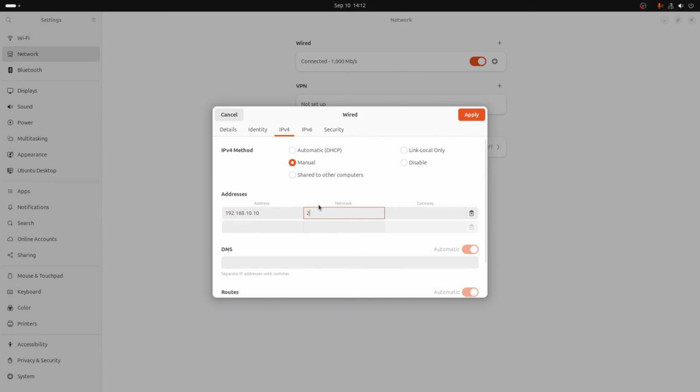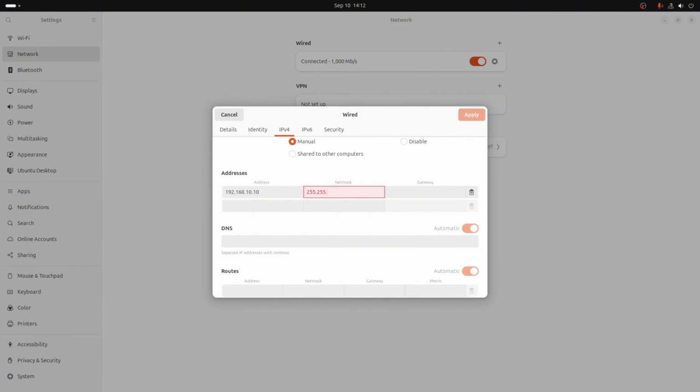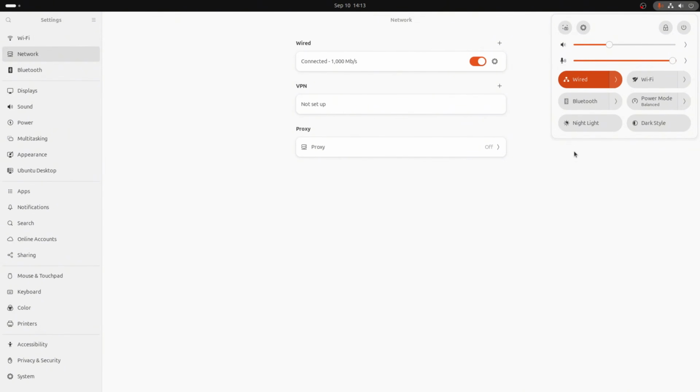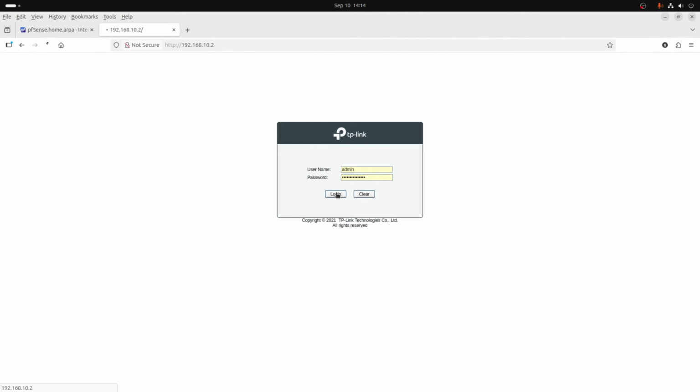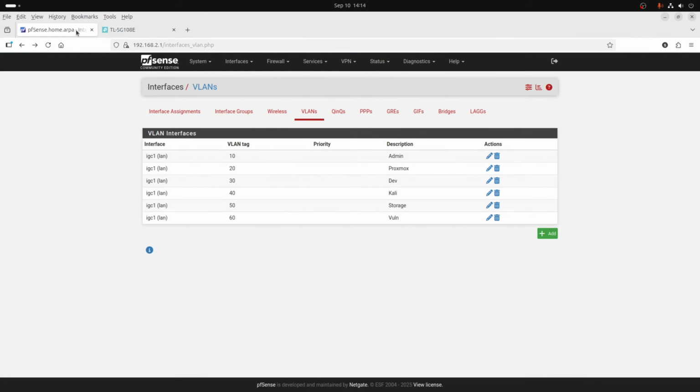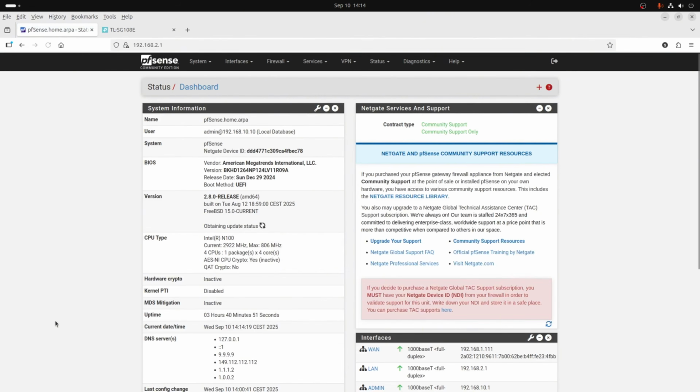So since VLAN 10 is admin, we set our IP to 192.168.10.10. The net mask will be 255.255.255.0. The gateway will be 192.168.10.1, which is pfSense, and the DNS will also be pfSense, so 192.168.10.1, and we apply. And as you can see, we now have internet connectivity, and if we go back to the switch's graphical user interface, we can connect to it. And going back to pfSense's graphical user interface, we can also connect to it. Well, this is amazing, guys.